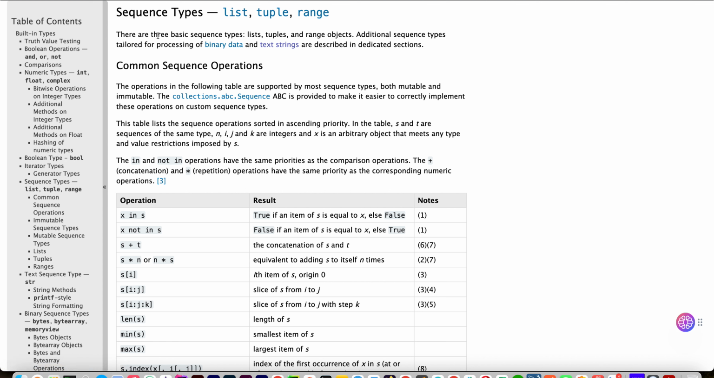There are three basic sequence types: list, tuples, and range objects. Additional sequence types tailored for processing of binary data and text strings are described in dedicated sections. Common sequence operations: the operations in the following table are supported by most sequence types, both mutable and immutable.